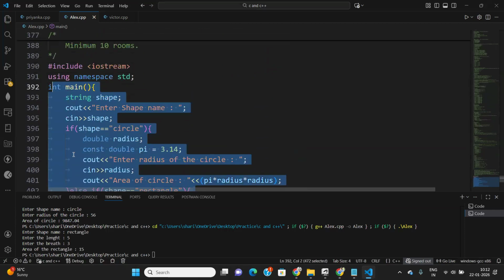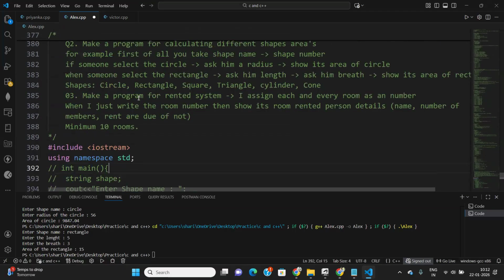Then come to the next one. The third question was: make a program for a rented system. I assign each and every room a number, 101, 102, whatever number you can assign here. It doesn't matter. When I just write the room number, then it shows the room's rented person details: name, number, members, and whether dues are paid or not. I just say you need to enter minimum 10 rooms.